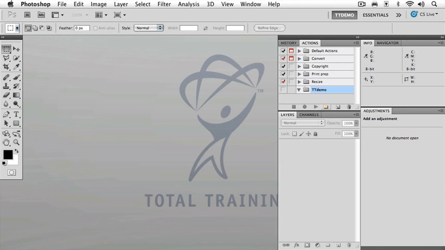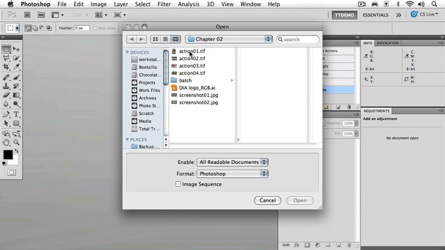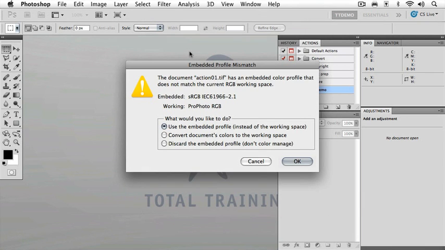Now that we've got a set, we can start recording some actions. Now the easiest way to record an action is to have an image open on screen. So let's go to our Chapter 2 folder and let's select the file Action01. Now we've got our embedded profile mismatch dialog because of the way we configured our color settings in the first chapter, and we do want to use the embedded profile, so let's hit OK.